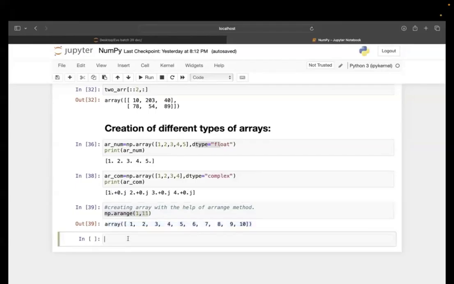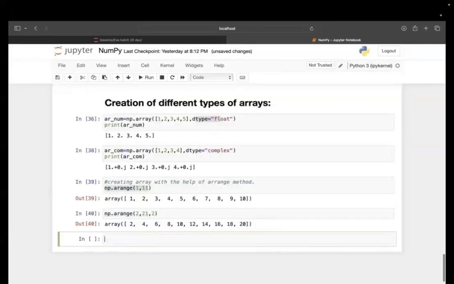And similarly, if you want to create the array with table of 2, you can simply write 2 comma 21, 2 number of jumps. So you can do somewhat like this as well. So you can see whatever number you're giving in the starting position, it is inclusive in nature. Whatever number you are giving in the ending position, it is exclusive in nature, not included. And 2 number of jumps we are talking about.